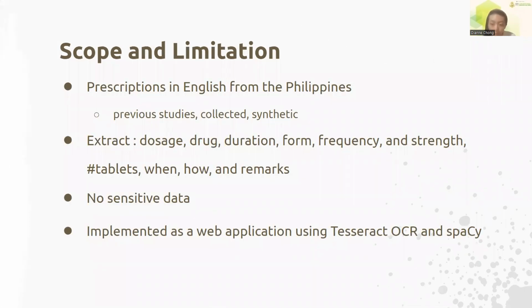For the scope and limitations, the prescriptions that were used are in English and are from the Philippines. There were some samples from previous studies, some collected through Google Forms, and synthetic data generated using the collected samples. The information extracted are dosage, drug, duration, form, frequency, strength, tablets, when, how, and remarks. No sensitive data is included. This was implemented as a web application using Tesseract OCR and spaCy.